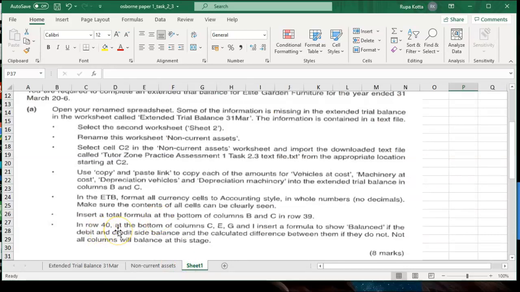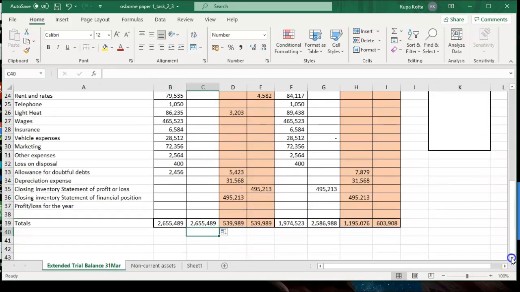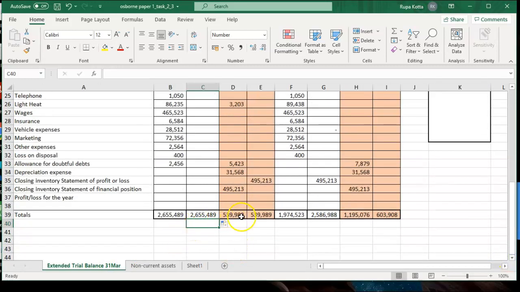In row 40, at the bottom of columns C, E, G and I, insert a formula to show balanced if the debit and credit side balance and calculate the difference between them if they do not. Not all columns will balance at this stage. So in row 40, they want you to put a formula everywhere in C, E, then G and then I to show balanced if the debit and credit totals balance, but the difference if these two totals do not balance. But they very clearly told that not all of them will balance at this stage, so don't worry about that.